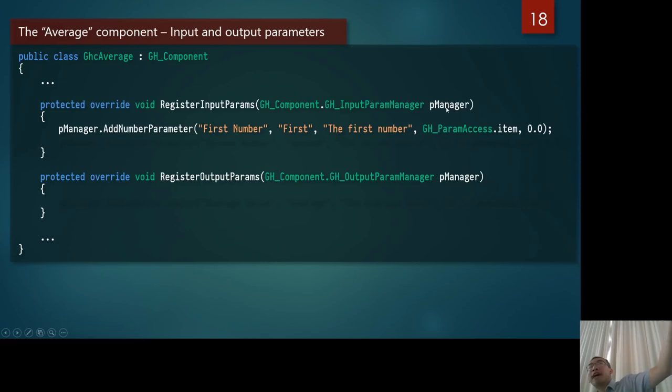And when Grasshopper actually runs this function, it will pass in the pmanager. And we, as the developer of this plugin, we just take the pmanager and use it in our code. We don't have to worry where this pmanager came from, okay? Because we are not the person who is actually going to invoke this function. We just define how it works, okay?